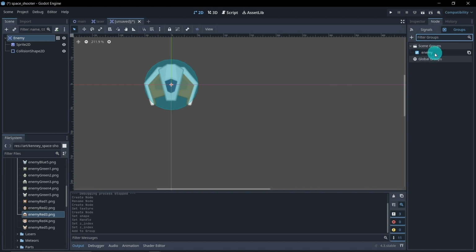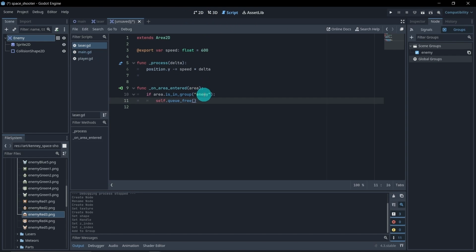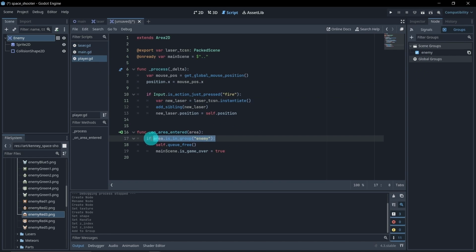Now, if you remember, this is going to be the same thing we're calling. So let's go ahead and go to the script section. And you should see that for the laser, that's going to be this here. So that's why we're setting our enemy with the group tag of this. All right, because we're going to have it affect the laser, and we're also going to have it affect the player. Okay, awesome. So make sure you have that there.